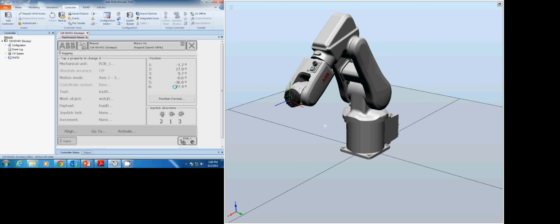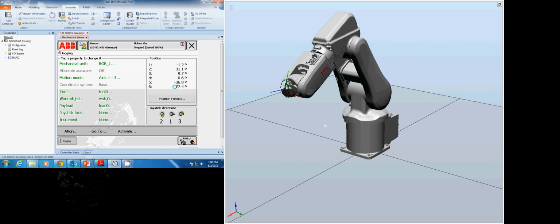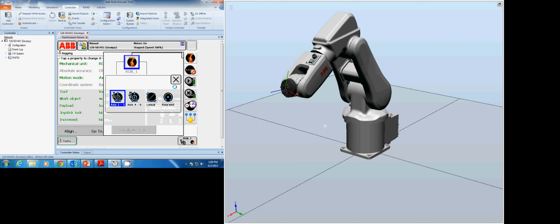We will twist the joystick. There's axis 3. Now, I can hit the selection menu or the hard button on the pendant, or I can use the quick set function to select axis 4 through 6.